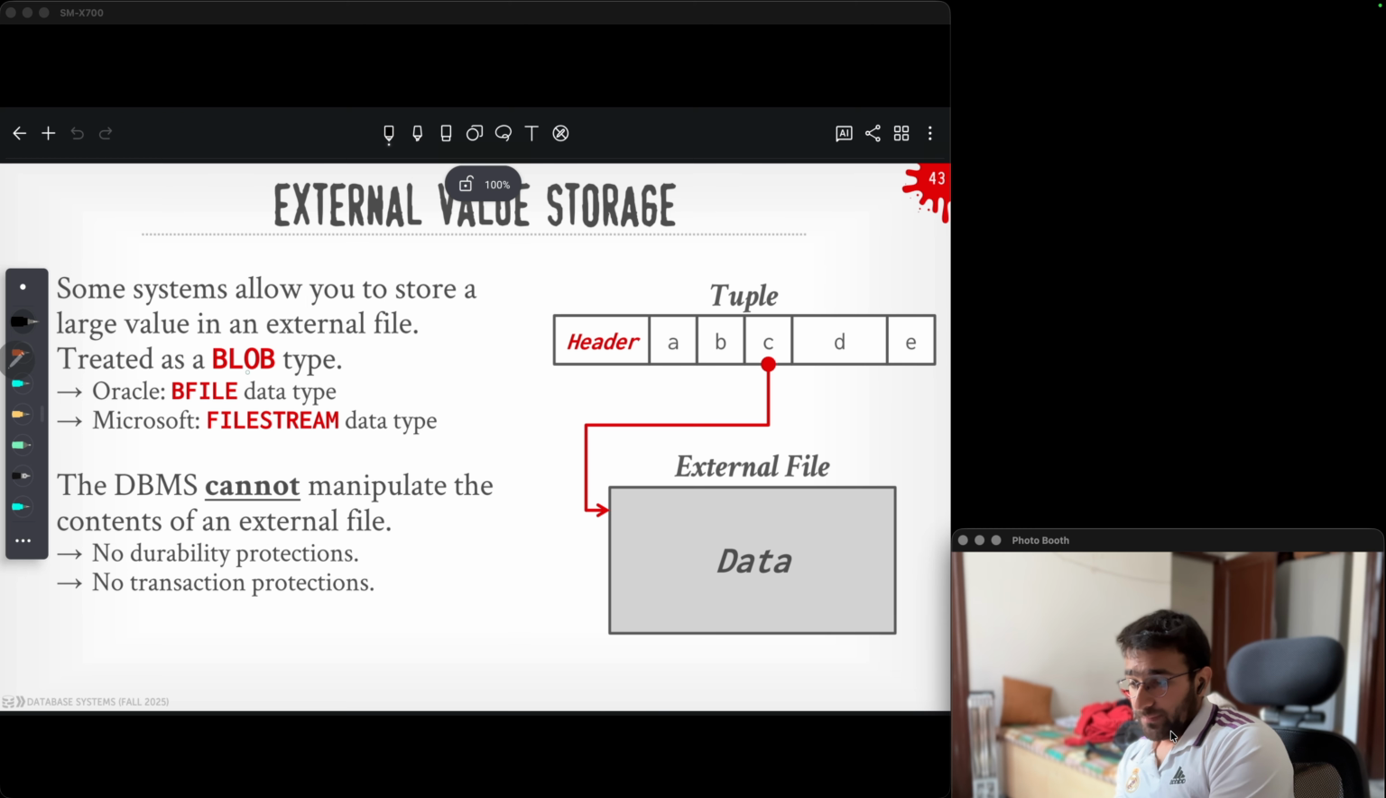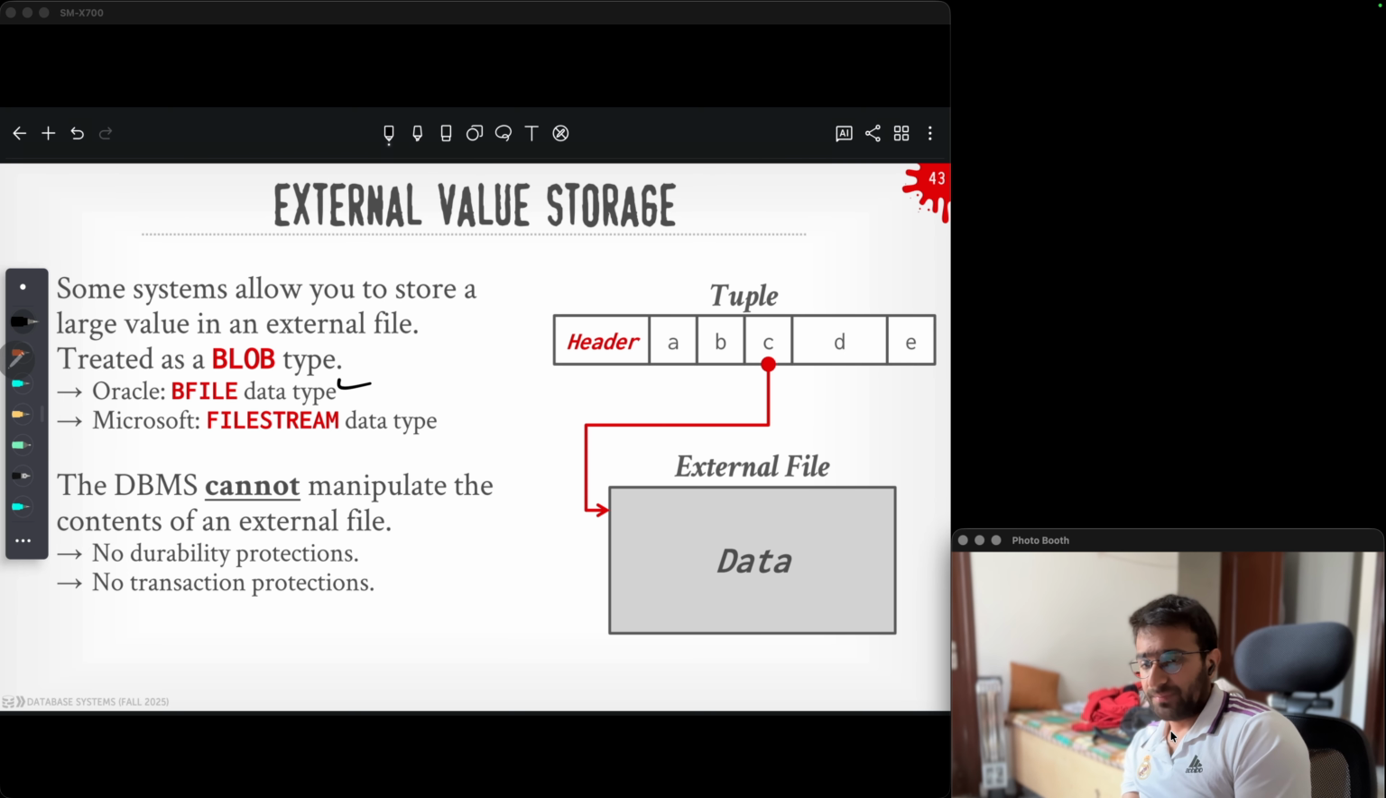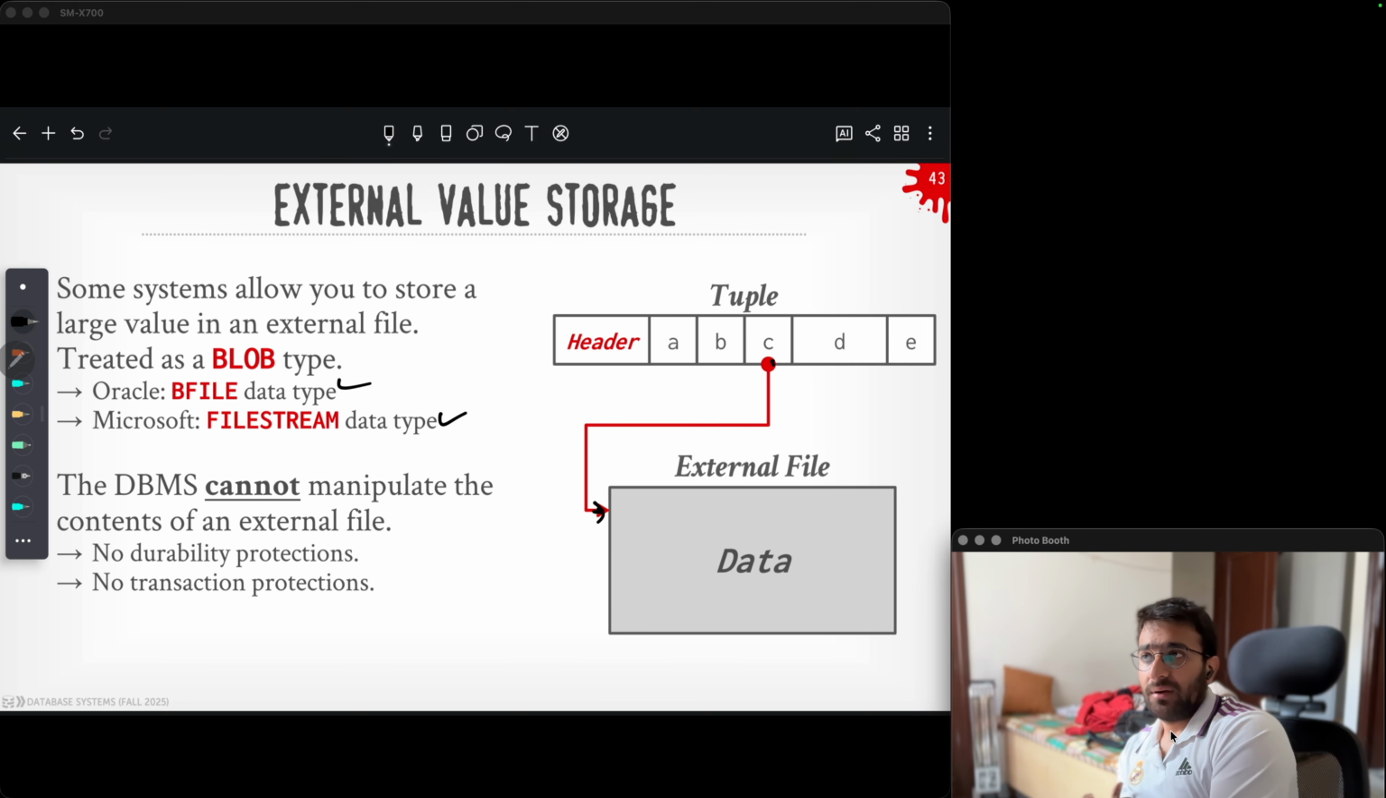Oracle supports something known as a BFILE as their analogy to blobs, and Microsoft stores something as a FILESTREAM. What they do is they also maintain pointers and store the external file in a separate location. They don't embed that particular file in the tuple itself. This is the same technique as the overflow page, but in overflow pages, you would just append text. You won't append files that are thrown at you.